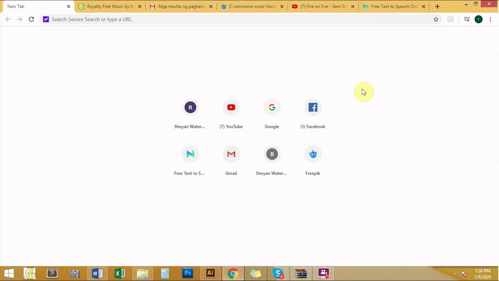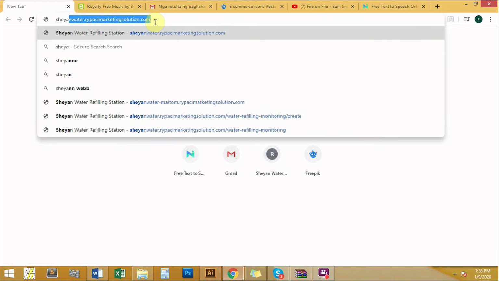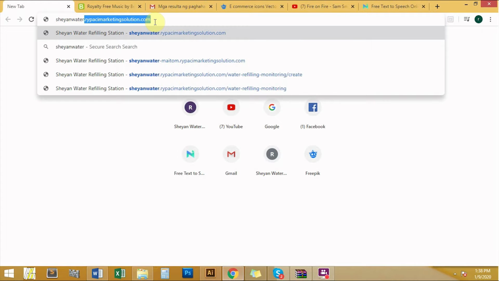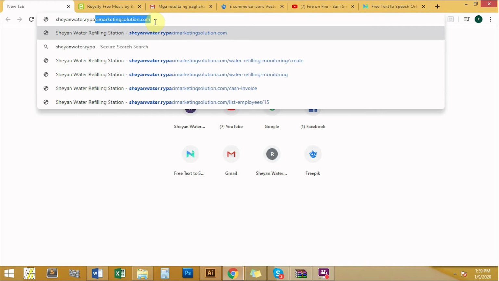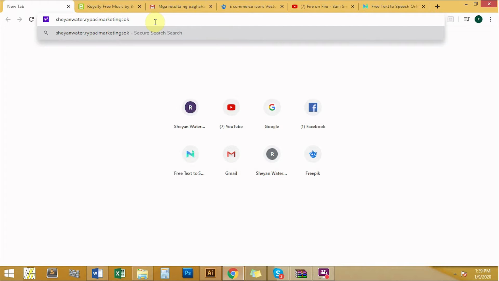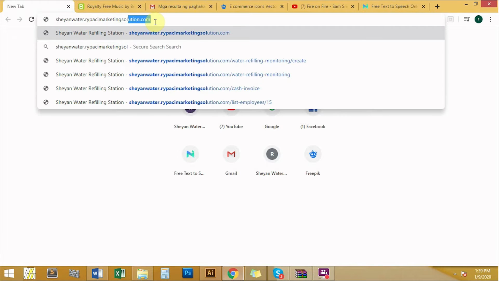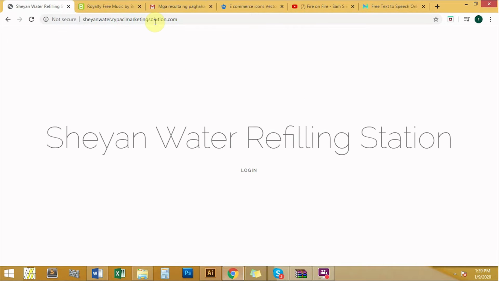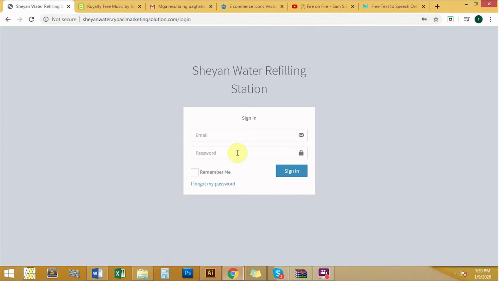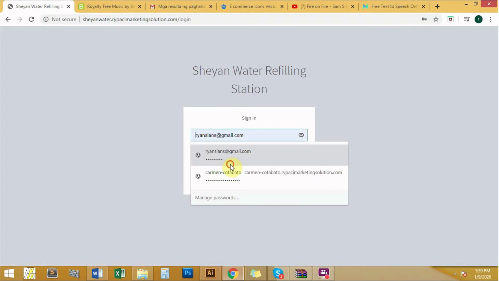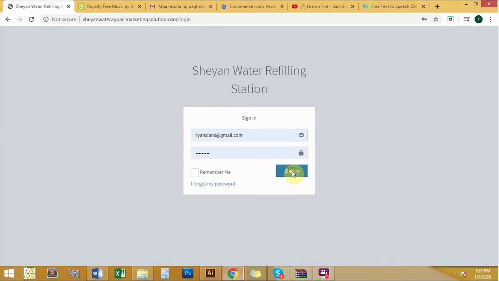The first thing you need to do is log into your account. Type your company name, for example, I will type Shein Water, the name of the software developer, ripacmarketingsolution.com. Then enter. Once you've reached the site, click the login button. Fill in the form with your email and password. Once you've finished filling in, click sign in.